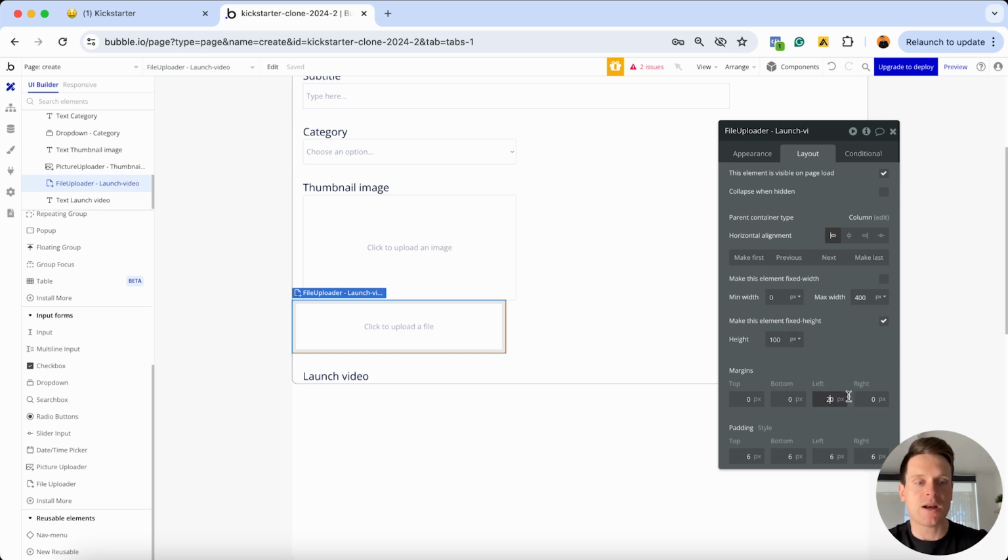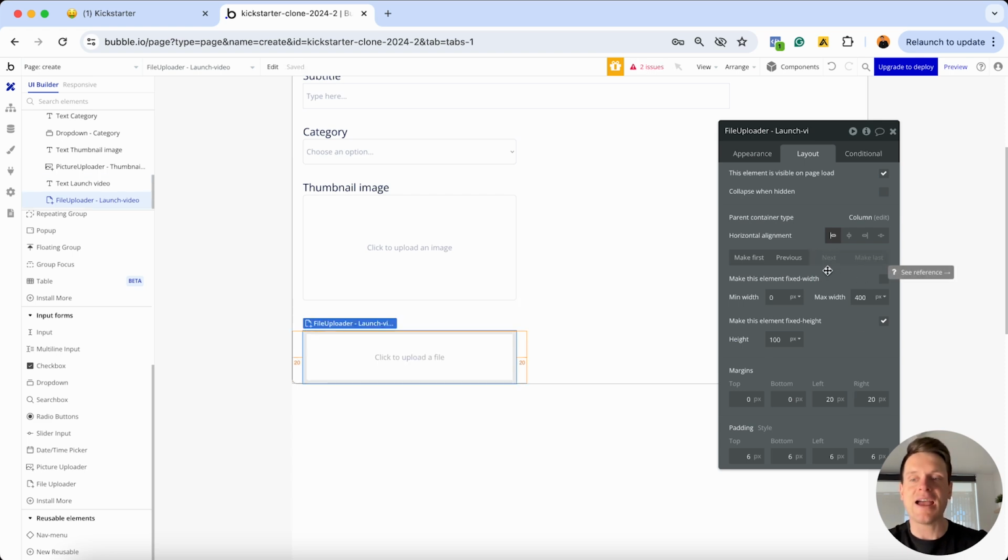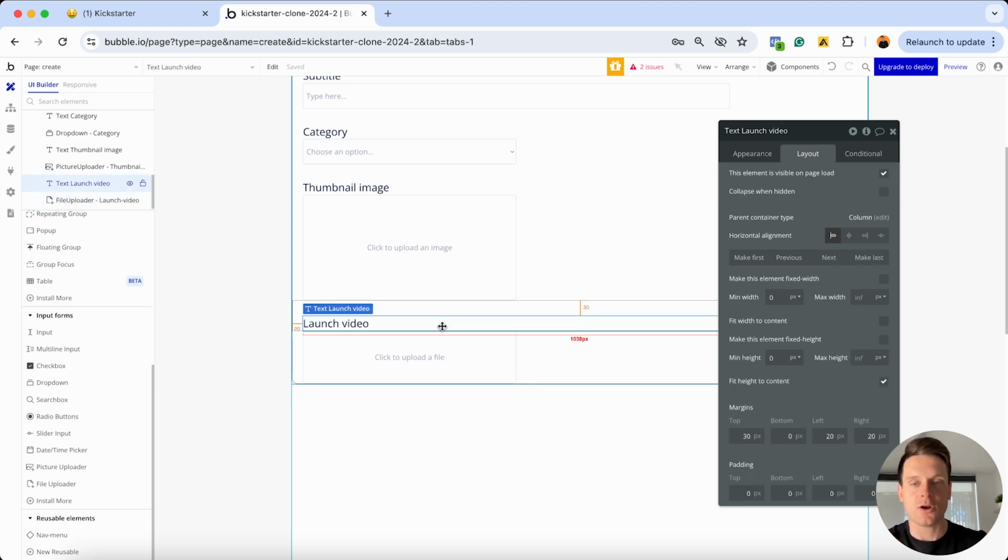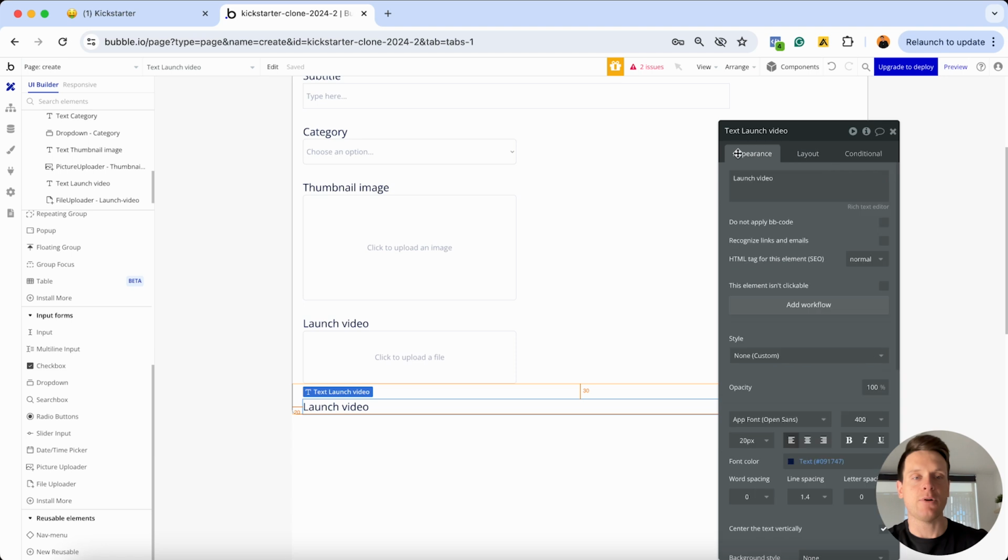I will just add 20 pixels of margin on the left and the right and move it to the next position. And look, at this point in time, there are still just 2 last input fields I need to add. That is just going to be the target launch date for this campaign, as well as the end date for the fundraising. So we're going to make another copy of the text here, and I will head to my appearance tab and have this display target launch date. So this is the date that the final product will be released to all of the backers.